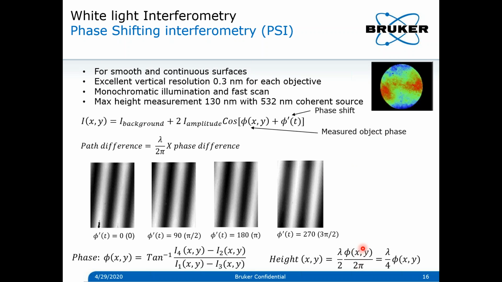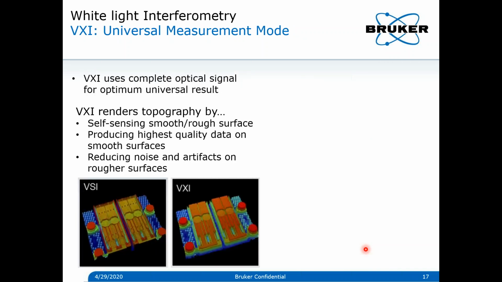So it helps you to find the surface roughness in very ultra smooth surfaces. Now there is the third mode, which is VXI. VXI is a combination of VSI as well as PSI. So here it uses the complete optical signal for an optimum universal result. The advantage over here is that it can sense smooth or rough surfaces.